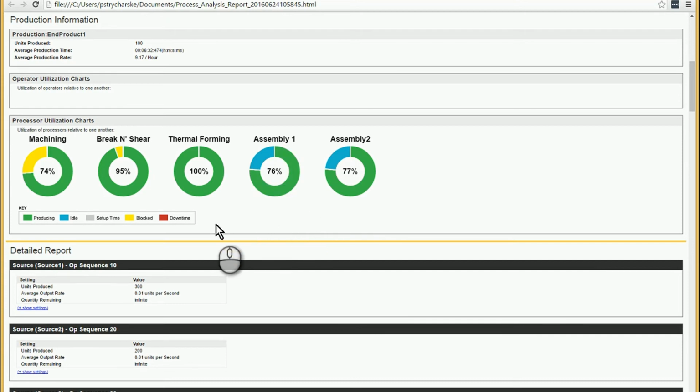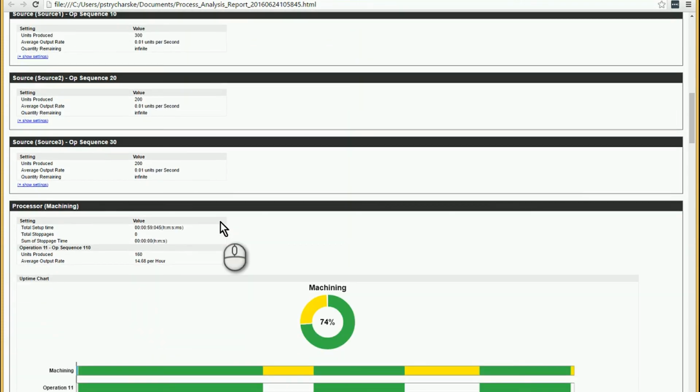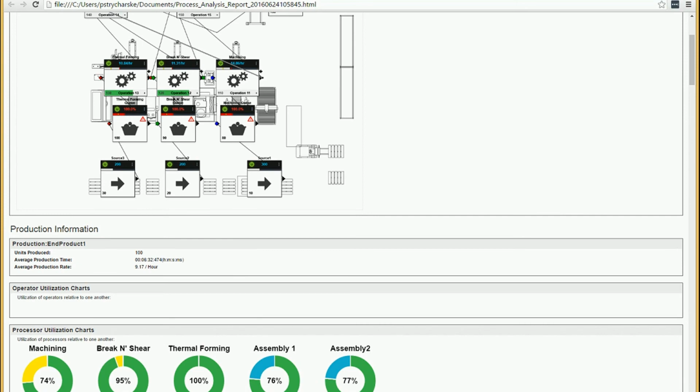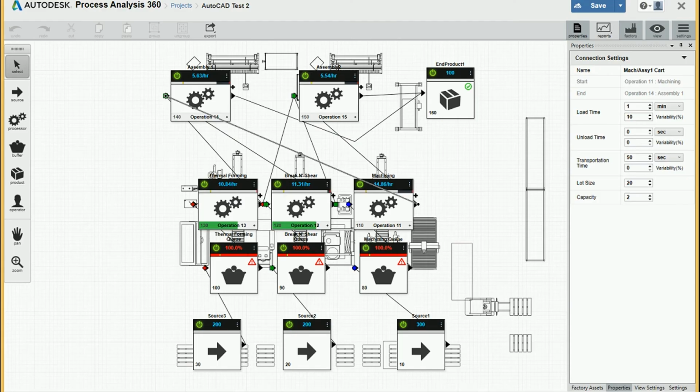And using that process analysis tool, we can tweak the different components in order to get the results that we're looking for. So again, just as a brief overview of the process analysis tool, if you have any questions, feel free to reach out.